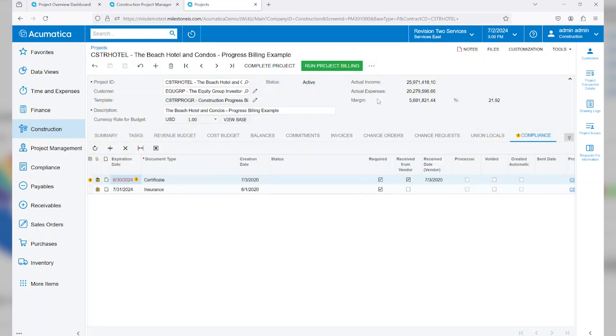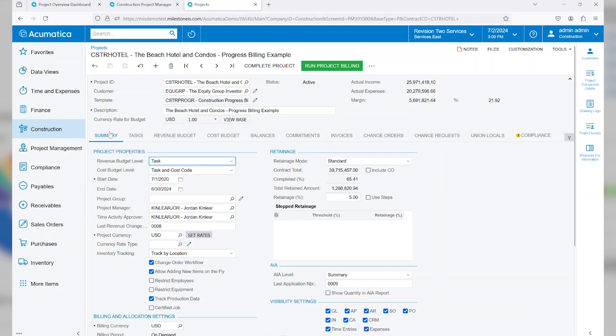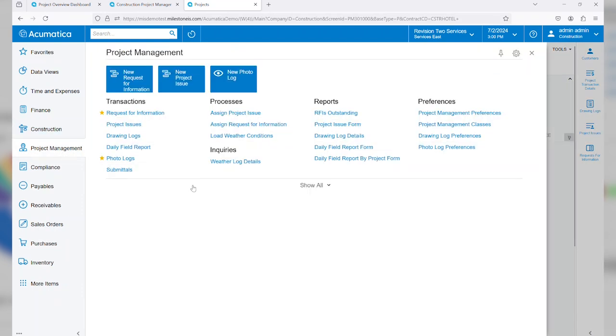Now that we have a general overview of the project itself, it's time to go through some workflow processes. The first thing we'll do is talk a little bit about our project management options and transactions. Our project management is an additional module that's available if you own the Acumatica Construction Edition. It allows us to create requests for information, project issues, track drawing logs, have employees submit daily field reports, track photo logs, and track submittals.